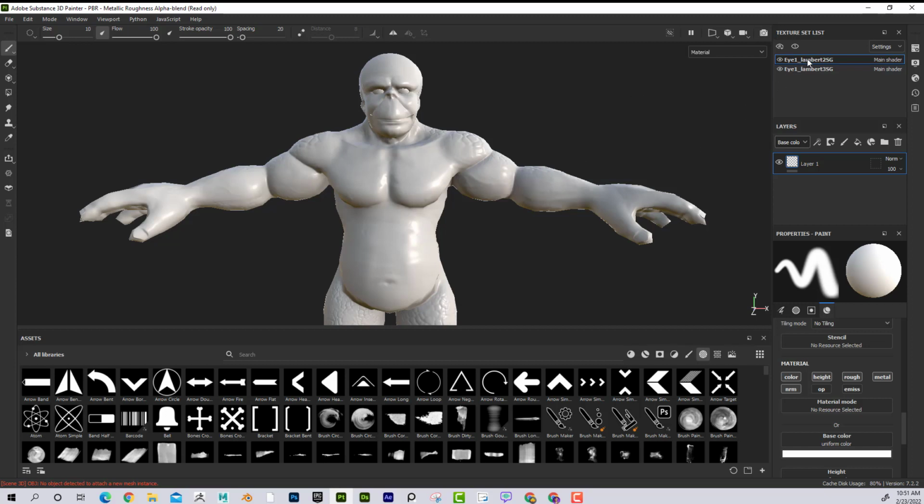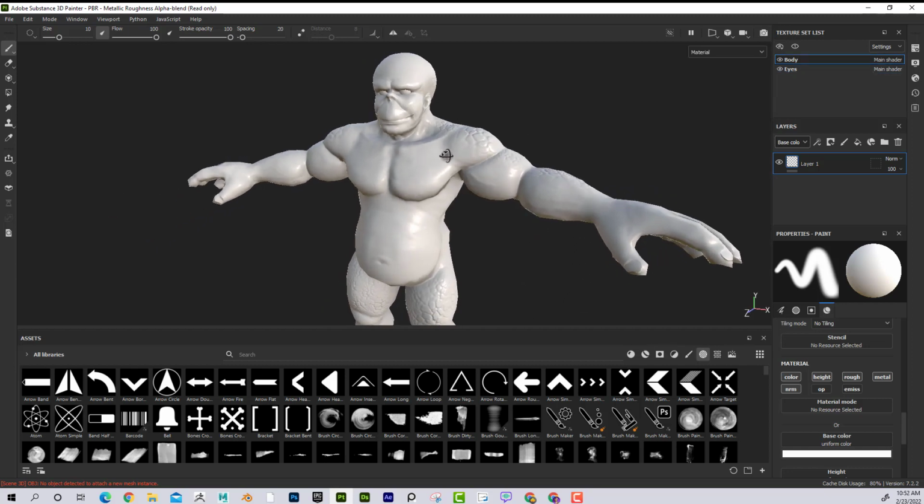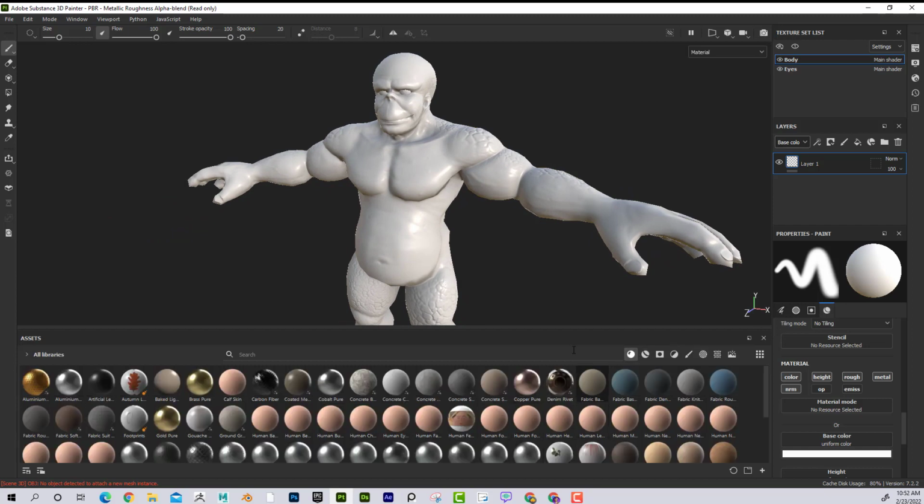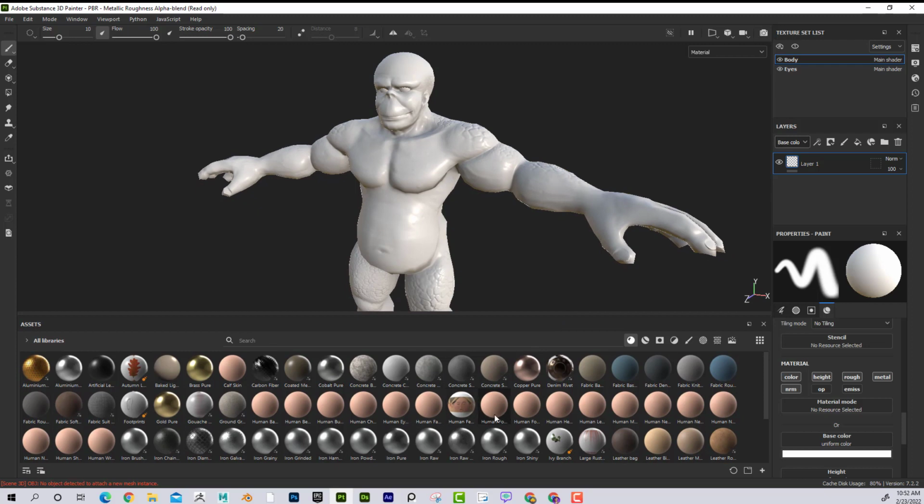So maybe what I'll do is just rename this. I'm going to call this body, and I'm going to call this eyes. There we go. Now that makes more sense. Okay, excellent. I want to make sure that I'm on the body. And for painting this guy, you might say, well, hey, there's a lot of built-in materials. And these are okay. I feel like these are going to be really good for hard surface modeling. But if I'm going to do hand-painted materials, I want to use fill layers and paint layers.